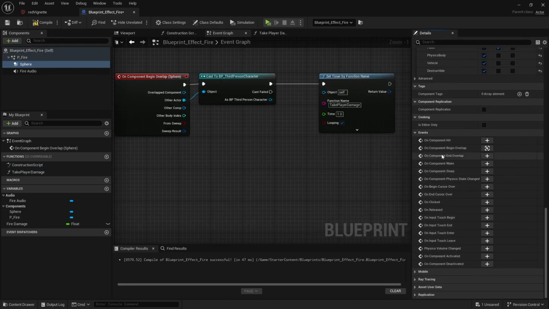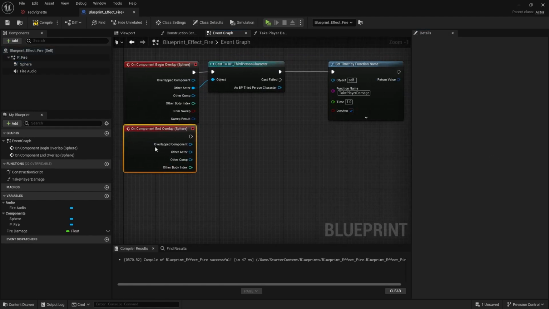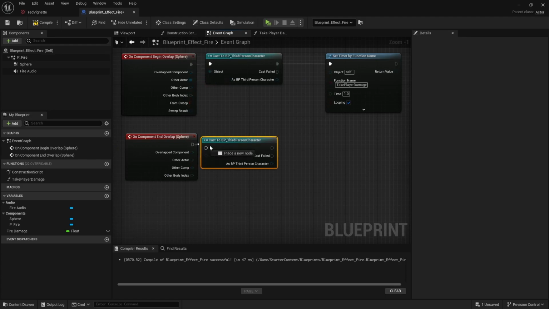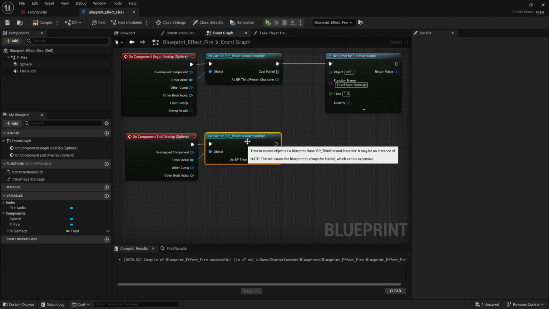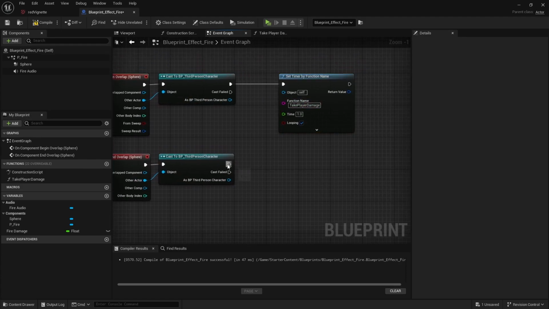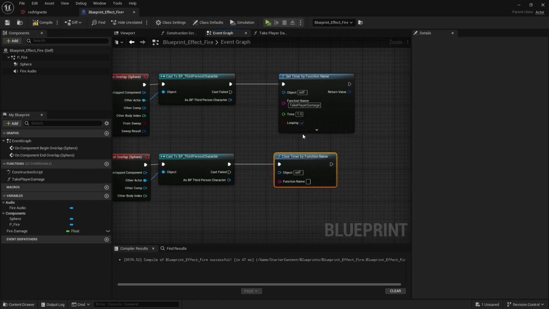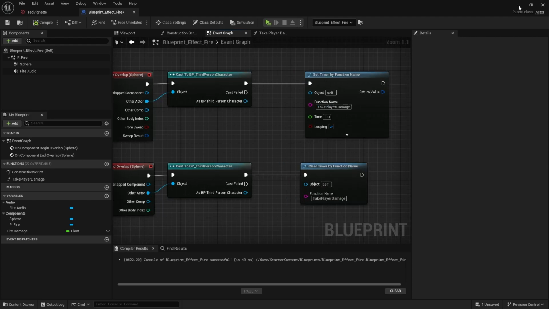Then we're gonna have to deal with the on component end overlap. Click on the plus icon, and then we just have to copy and paste this first. Like this. Then we're just gonna clear timer by function name, and do the same thing for the function name. Now you should be good to go. Let's try it.